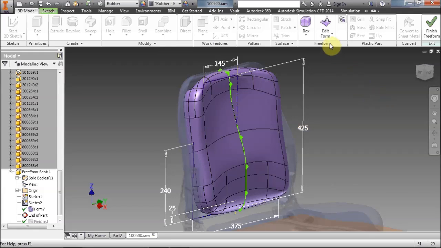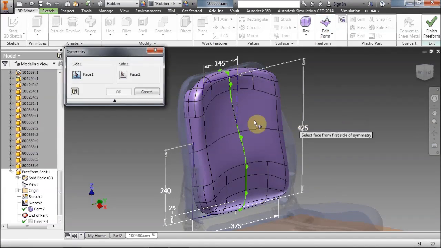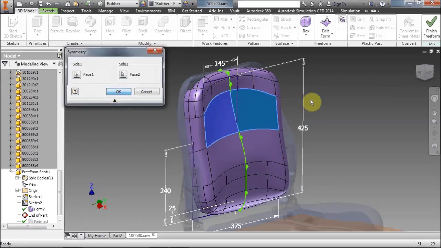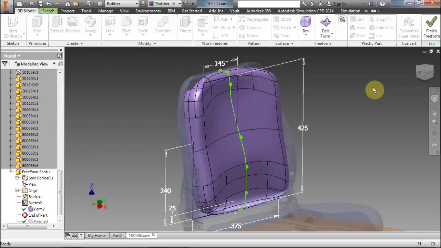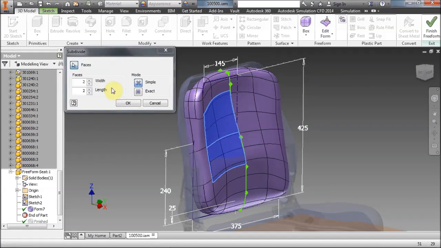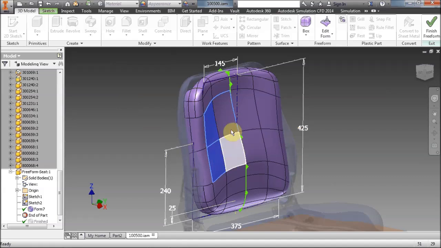Right, we'll add symmetry to this, so let's go to symmetry, select two opposing patches, click on OK. We've now got symmetry, which basically means that if I start moving this around, let's divide these patches up here, add a few more patches, so we'll subdivide this. Okay. Gives us a bit more control in this area later on.